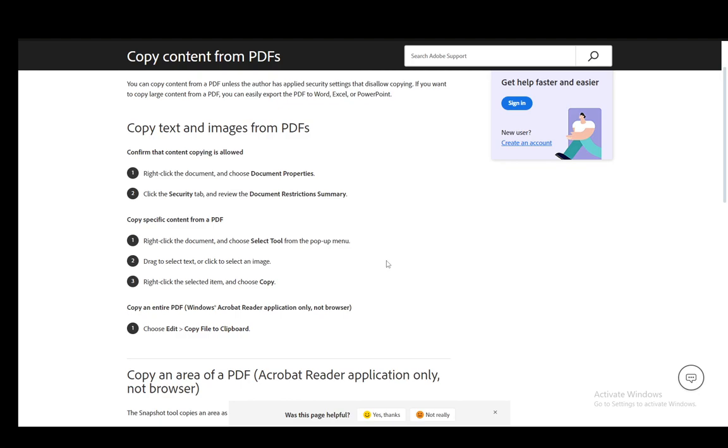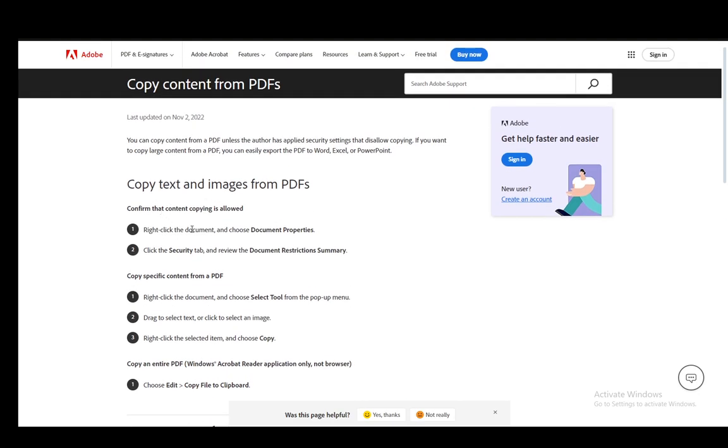In this video, I'll be explaining how you can select text in Adobe Acrobat Reader, so let's get right into it. This page is on copying contents from PDFs, and I'll be explaining from this point of view. However, I'll also explain selecting text if you wish to edit it, so let's get right into it, firstly with copying the text.